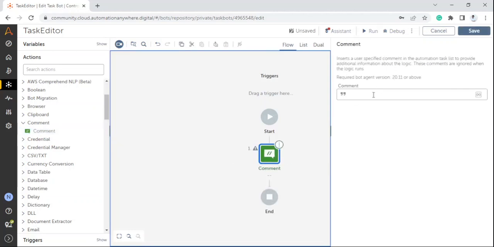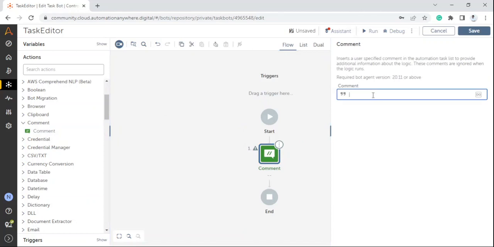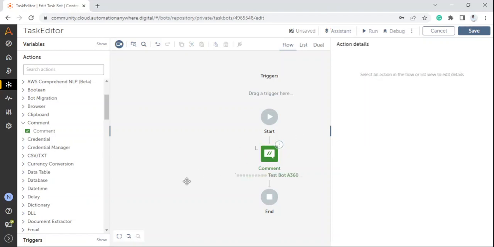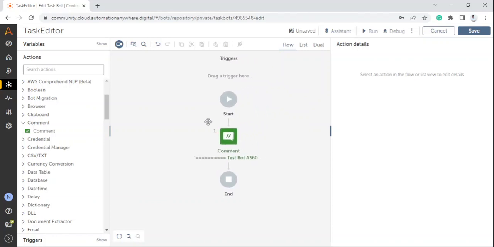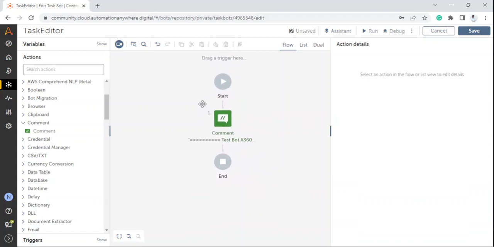Now I will write this as a comment. See, it is moving towards the right, or sometimes towards the left, or to the top or the bottom. You can even adjust where it should be. You can just hold the left click on your mouse, and then you can adjust it like this.